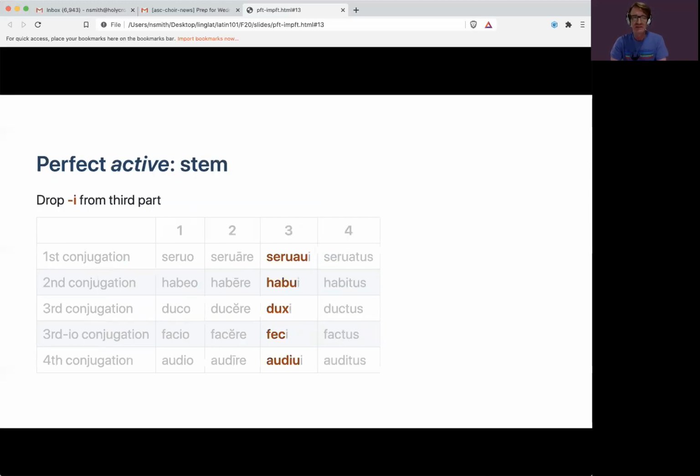The perfect is very, very easy. Just drop the long I from the third principal part and you have the stem. All of the conjugations work exactly the same way.